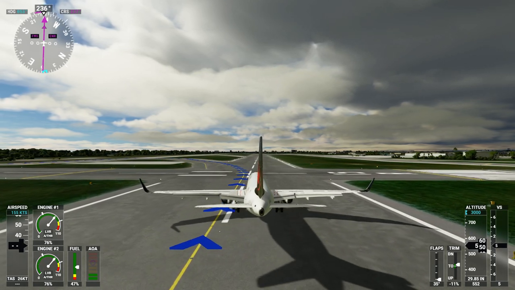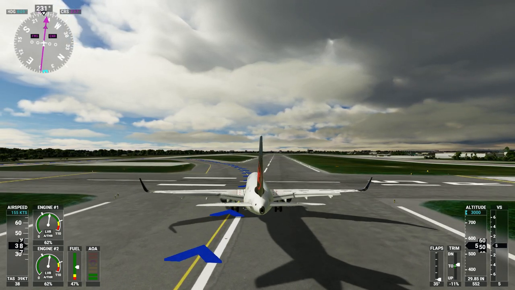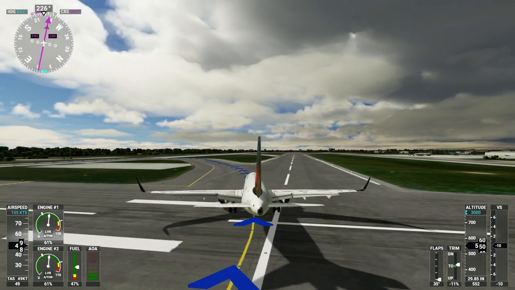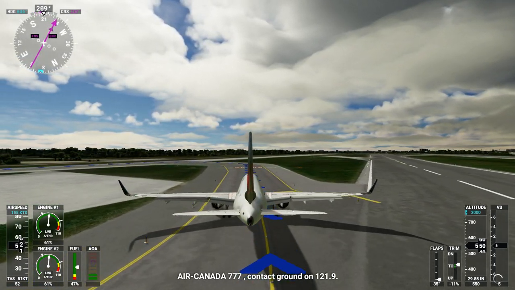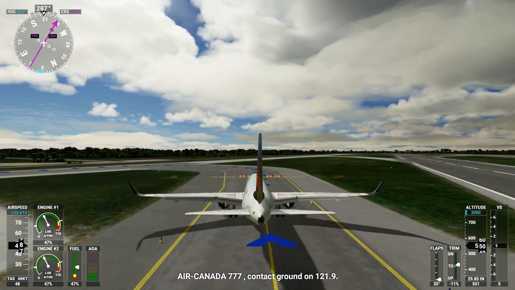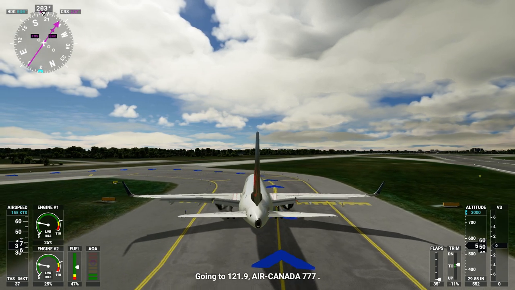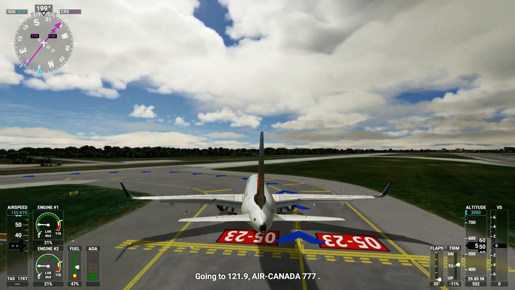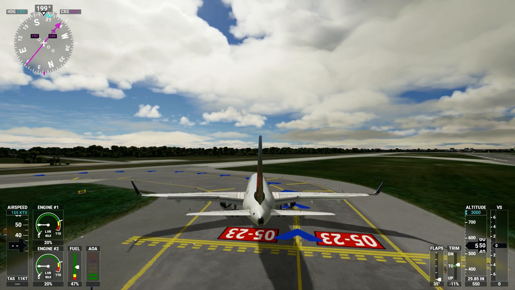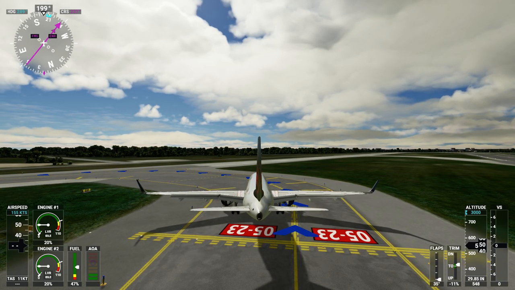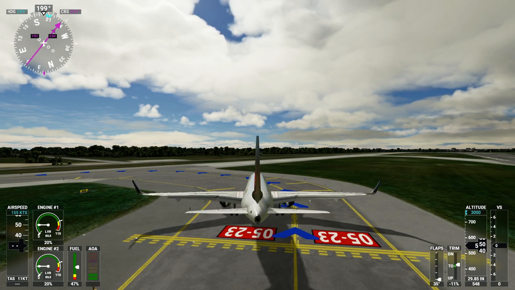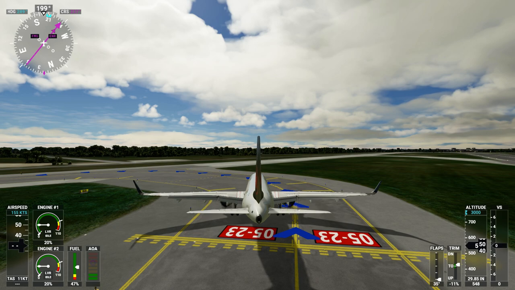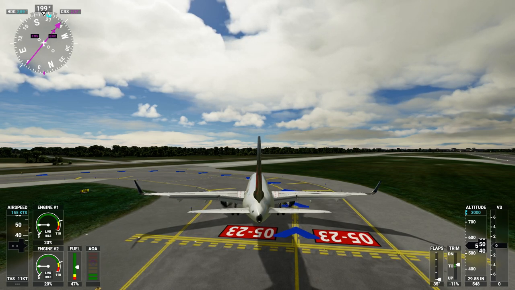So the spoilers came on, which was good. And I put the reverse thrust on. You can do that by pressing the F2 on. I have it programmed into going to 121.9, Air Canada 777. Okay, so now if you want to follow me to the gate, you'll see that we could call up catering services, fuel, the jetway. For some of you, if you've already done all that, just terminate.